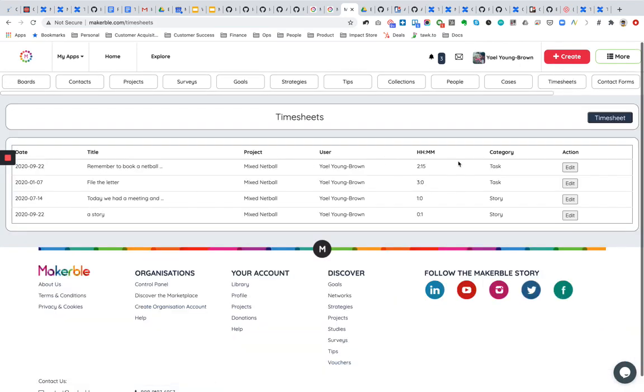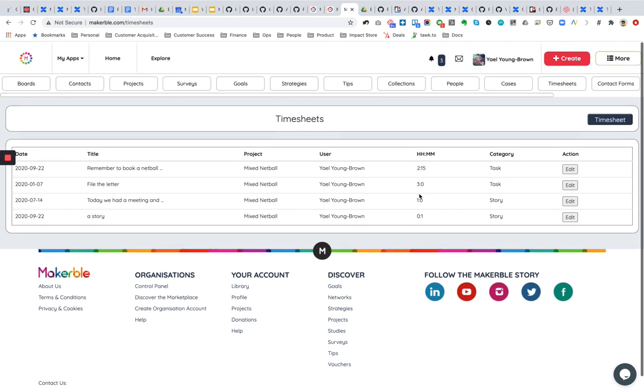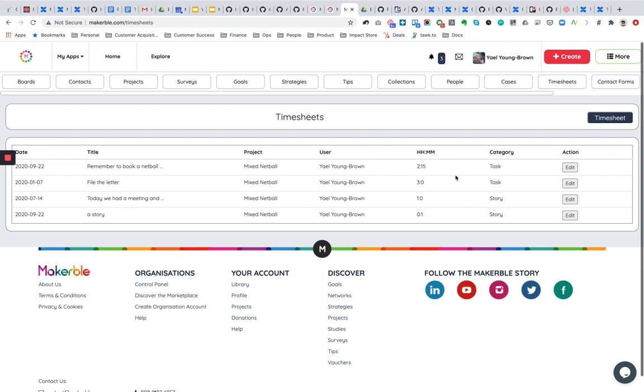So there's these 2 that related to tasks, file the letter, etc. And remember to book a netball court has today's date, because that's when I completed that task. And in hours and minutes, it shows the total. In the future, we might add charts that enable the user to see the percentage of time that's spent on each category of item in timesheets. But that's an overview of how timesheets work.